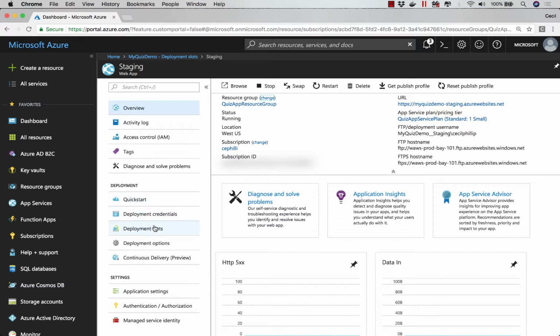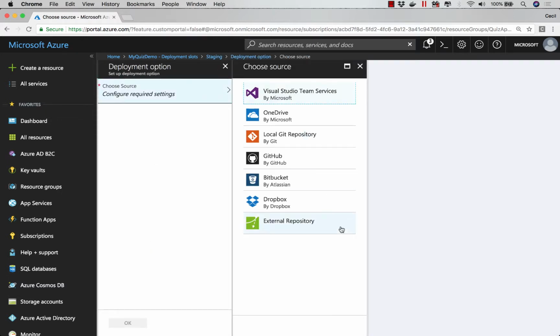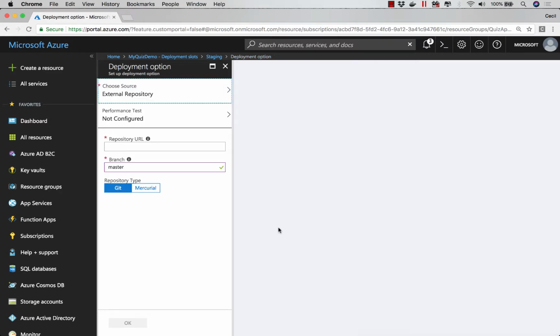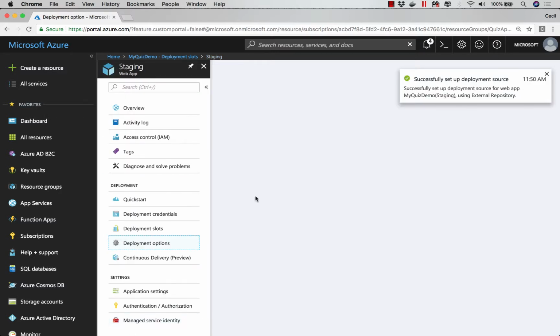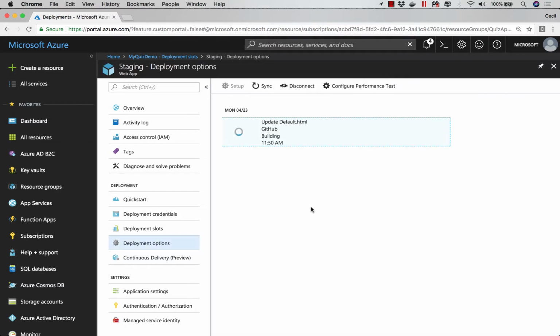Now I'm going to go down to deployment options. I'll choose to configure a new source, select external repository. Now I'll enter the repository that I wanted to pull from. And notice I can also select a branch. I'll say OK. And now my deployment source is successfully created. So if I go back to deployment options, all of my changes from the repo are now getting pulled down.